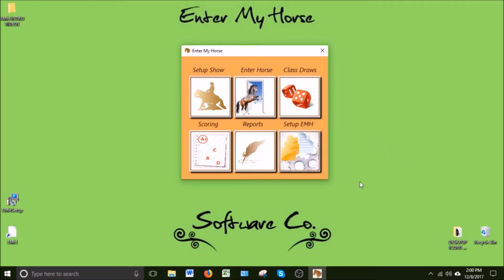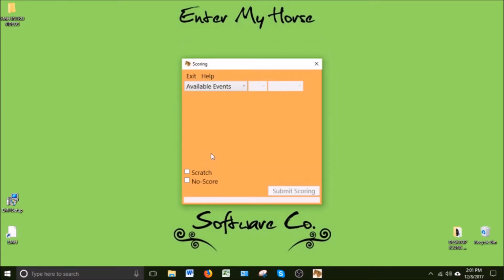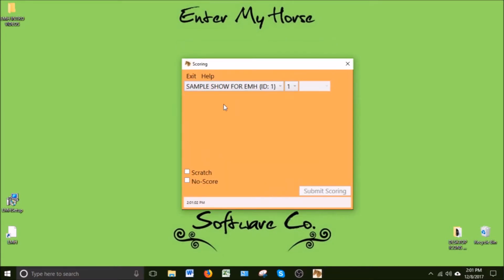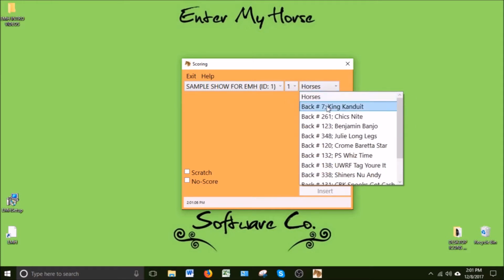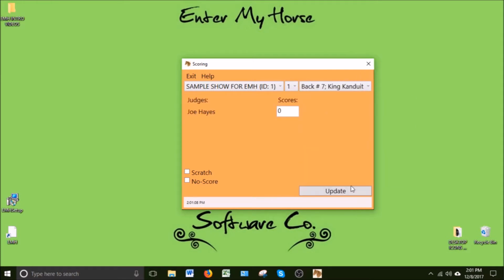Okay, next we're going to show you scoring. Okay, our scoring is done right here. After the class is run, you're going to choose your event again, choose your class number, and then click here on horse. He was our first horse in our class. Click all the way through, enter all of your results, update, and it will generate your results. To print out your results, you're going to go to a different screen. We'll take you there now.